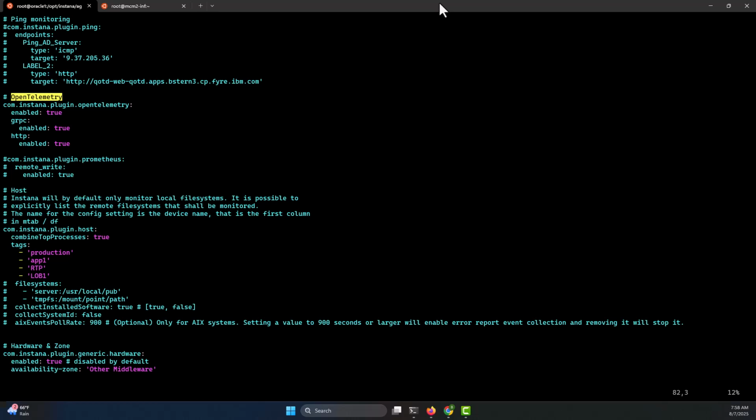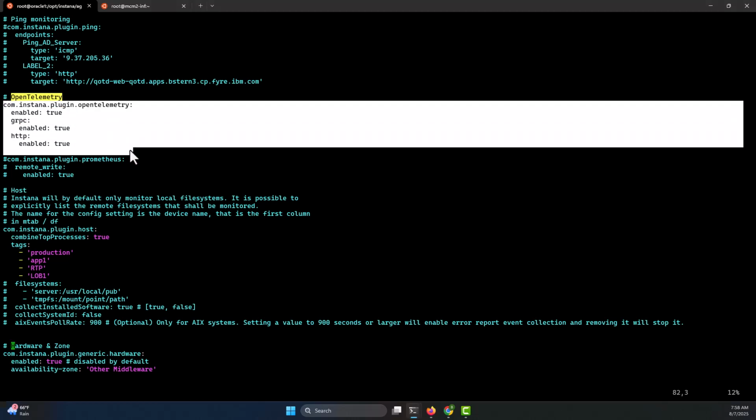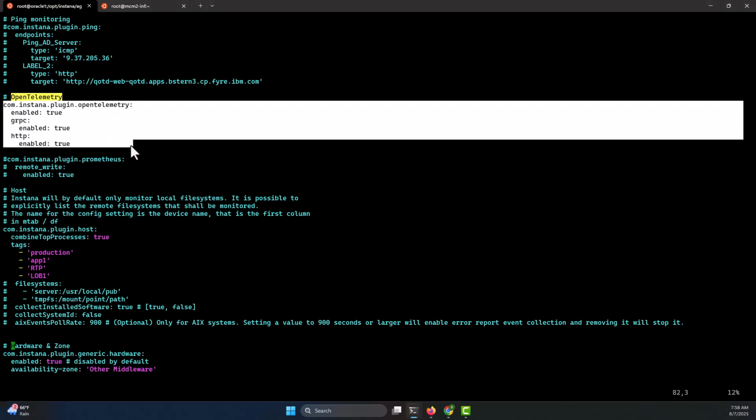Before you can start sending data into an Instana agent, you need to make sure that it's configured and listening for OpenTelemetry data. On a traditional server, within the configuration YAML file, you should see a section like this, so you need to make sure that that's enabled to true. If it is and you do a netstat command, you should see it listening on ports 4317 and 4318.